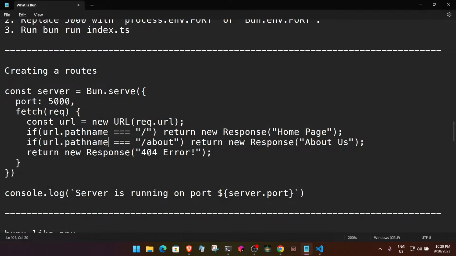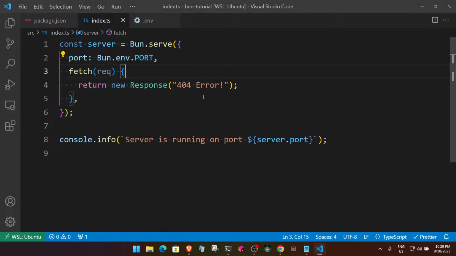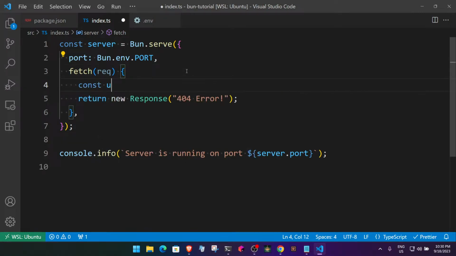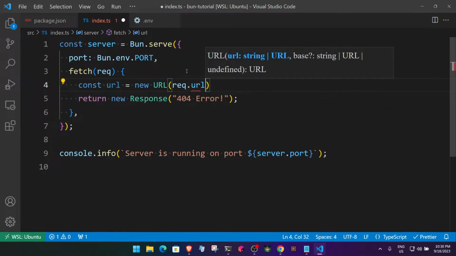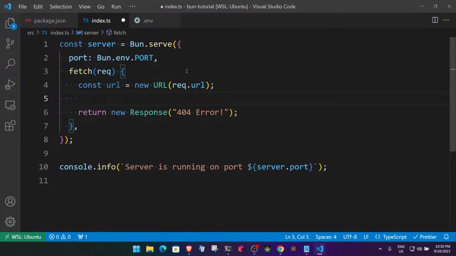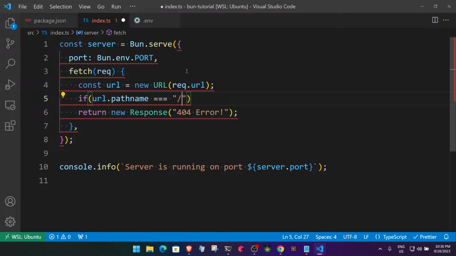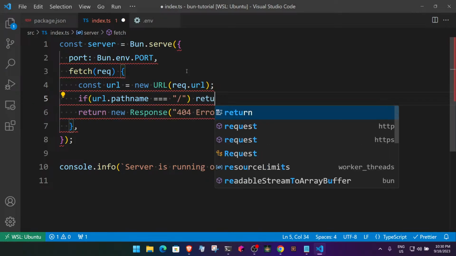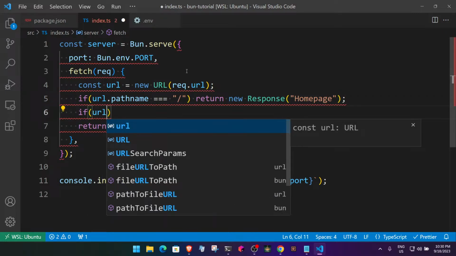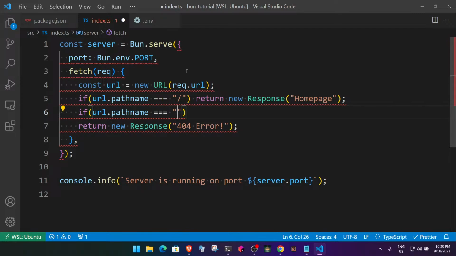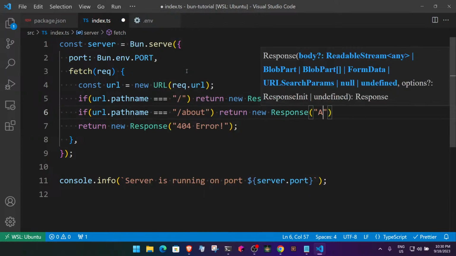Okay, so let's do that. We have to copy this. Okay, let me just do it like so. So the URL is new URL and we are going to get it from request.url, right? And if the URL is basically pathname, not password, pathname equals this, okay? Then we are saying return new Response and say homepage. Okay. And if the URL pathname equals say about, right? Return new Response, say about us.